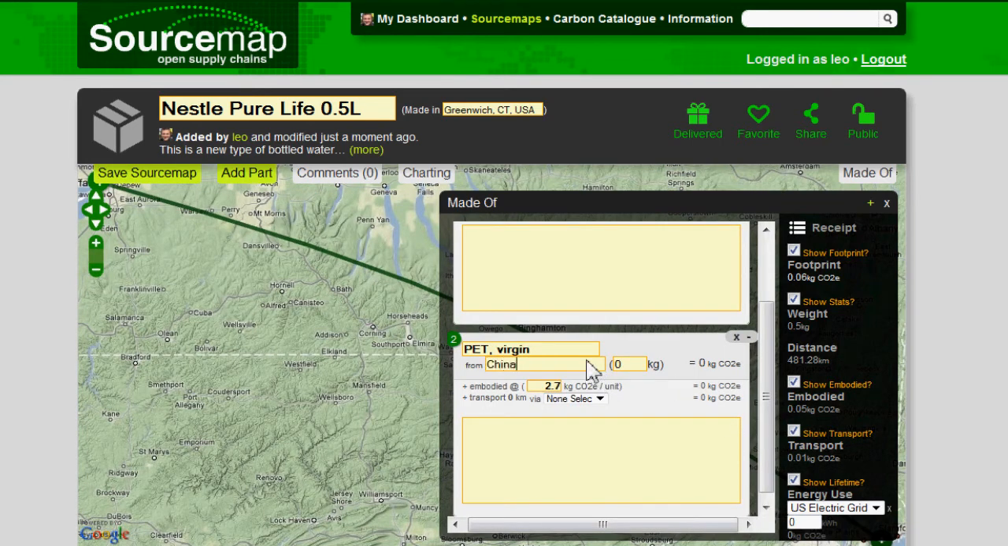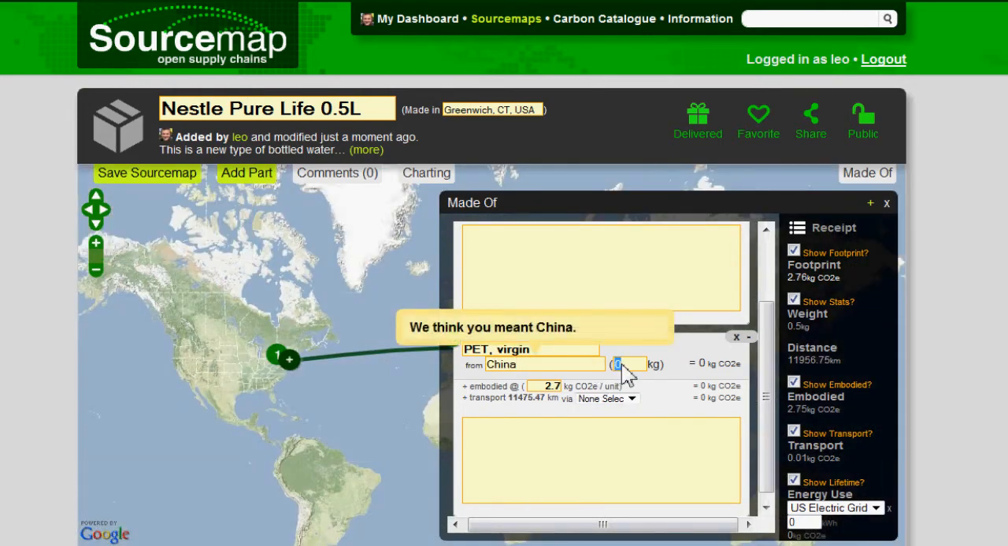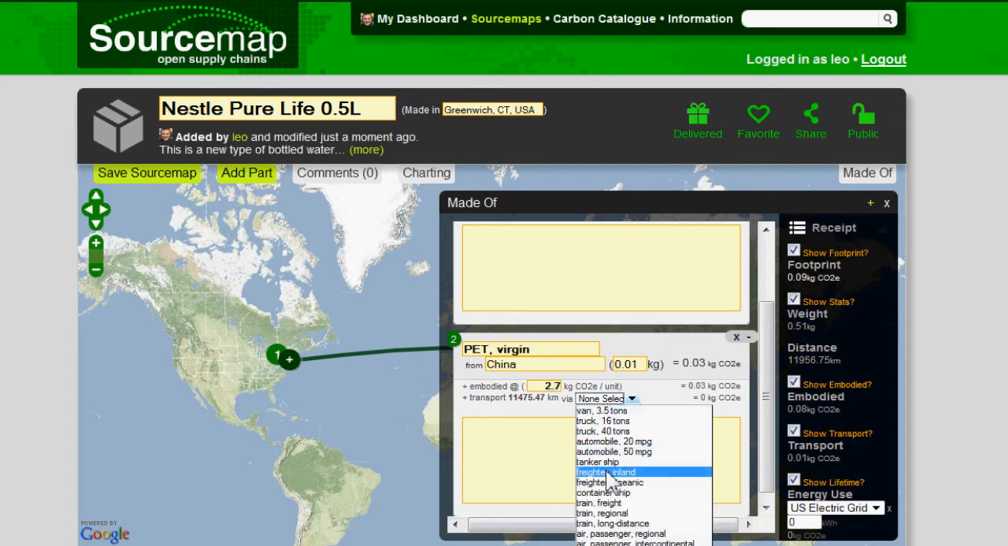I'm not sure where, so I'm just going to say China. And I've weighed the bottle. It weighs about 10 grams. Now the embodied energy is already filled in, and I'm going to assume that it traveled by container ship.